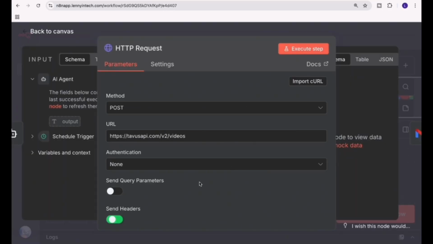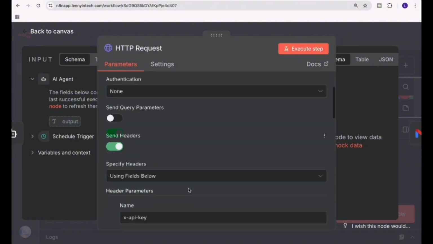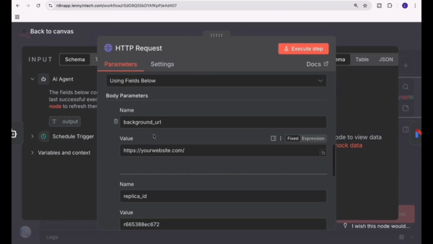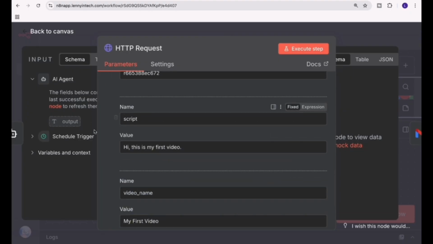Now, there are important things you need to note. We first need to put in our API key. Remember that we need to put in the API key that was created initially, and then we don't want to change the background URL. We're just going to keep everything as default. In terms of the script, we are just going to be using the output from the previous step, which is the AI agent node, and then you can decide to rename the video name.